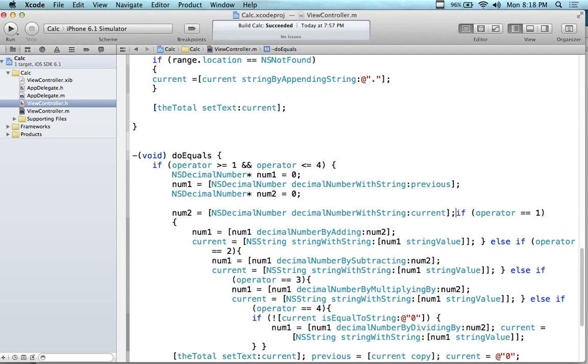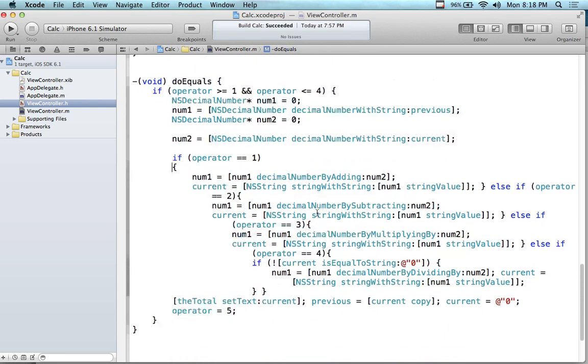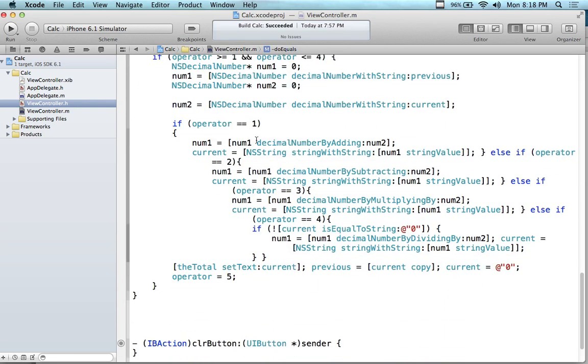Let me put my line returns in here so I can see what's going on. Each one of them is going to be representing a different arithmetic operation, plus, minus. So the cheat sheet way of doing this is to take number 1 decimal number by adding number 2. So we're using built-in functions to take a number that we've converted from a string and run another method on it. This is why I call it the cheat sheet method. Decimal number by adding, decimal number by subtracting, decimal number by multiplying. So we're using the built-in Objective-C methods.